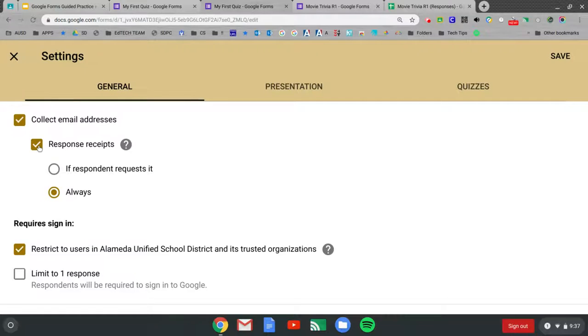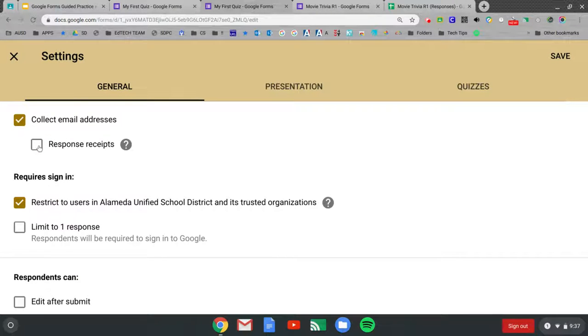Now, when is that a good thing? When you're doing a formative assessment and you want everybody to see how they did on the quiz. You're not really taking scores. You're letting students see how well they know the material. Or a registration, and you want them to have a copy of their registration.